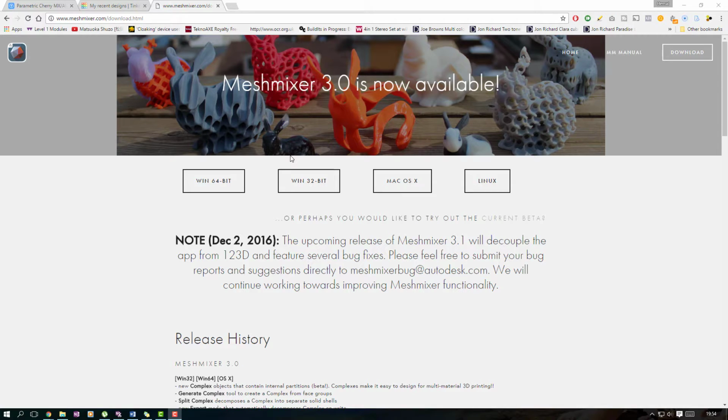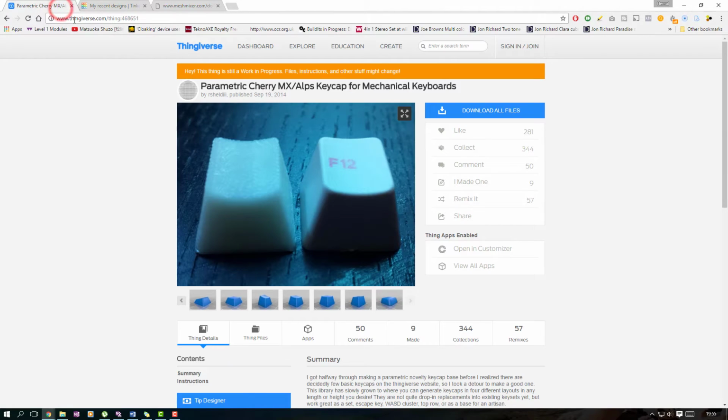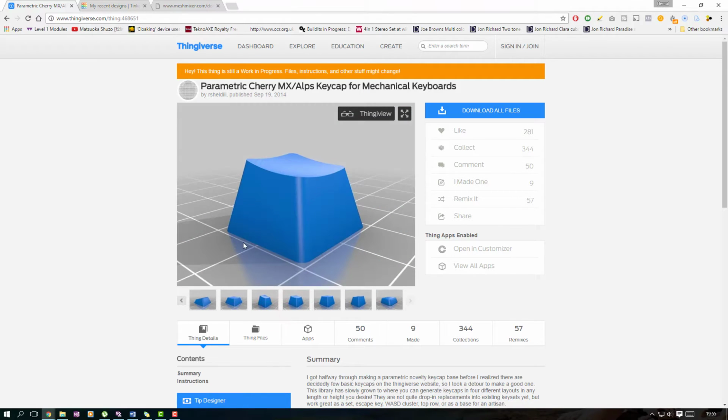Okay, so now after you've downloaded that and installed it, you want to go and find the files for the keycap. So this is the base file which we will effectively customize to make it our own. So I have linked that in the description as well. Okay, so we come here and then you simply click the download file, and then you can download the files for the different keycaps.